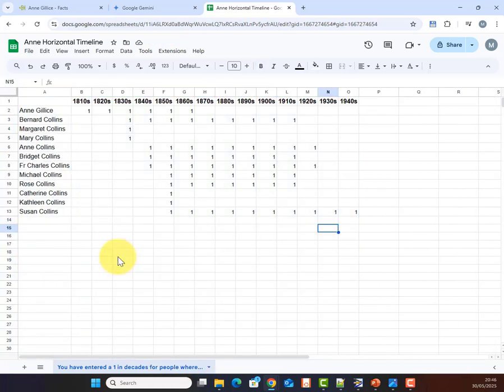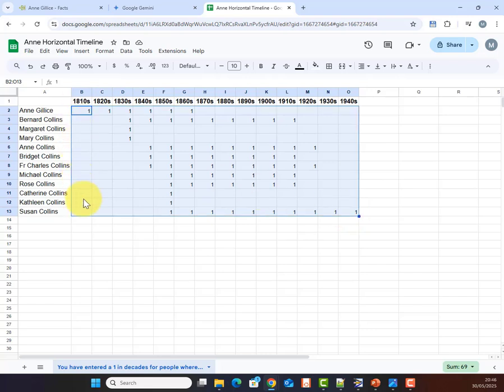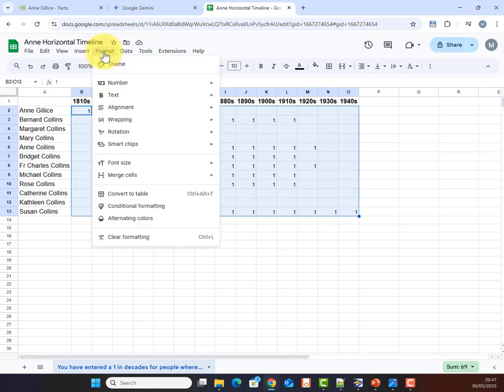So having done that, now I want to address the fact that I don't want all these ones, right? Instead, I want colors in each cell. Highlight the area that you want to apply some formatting to. In my case, it is the area that could possibly have the ones. So don't include the header row. That's important. Don't include the name row. Just this area here. Once that's highlighted, click on Format. And in the drop-down menu, click on Conditional Formatting.